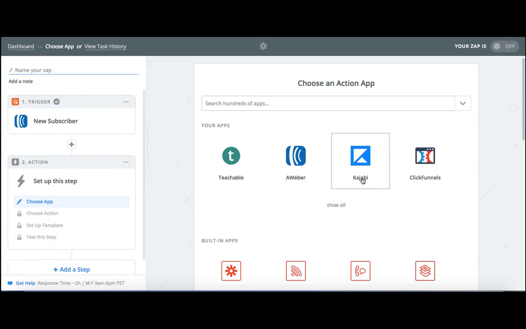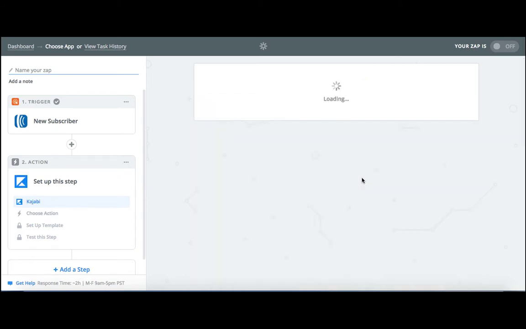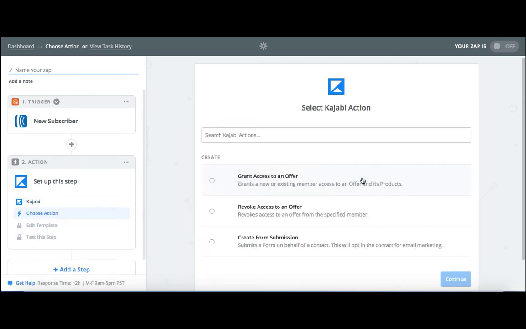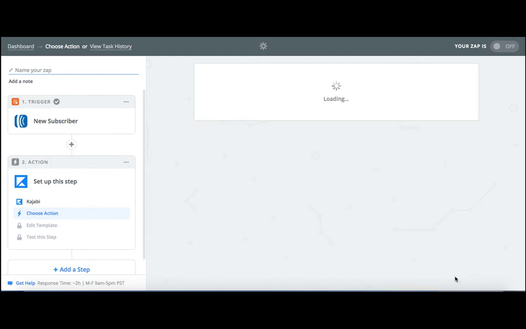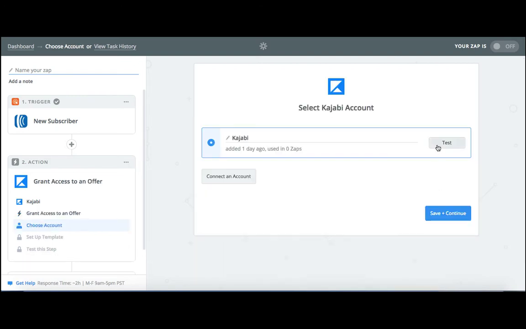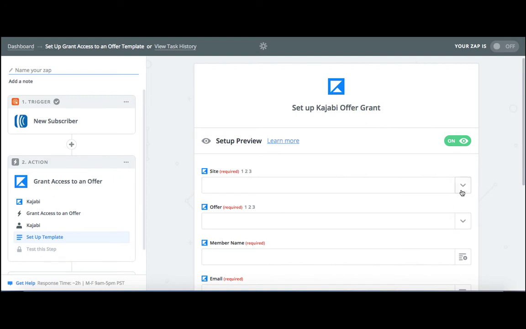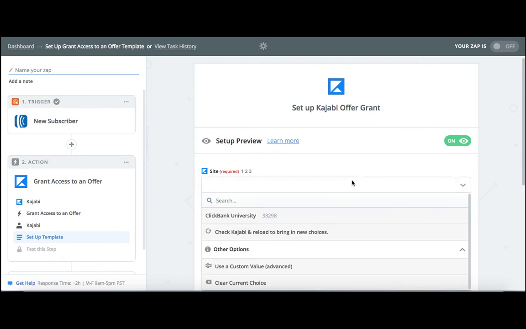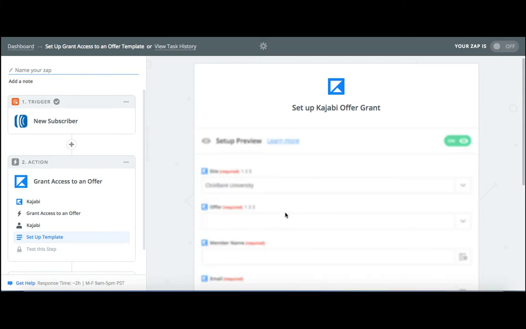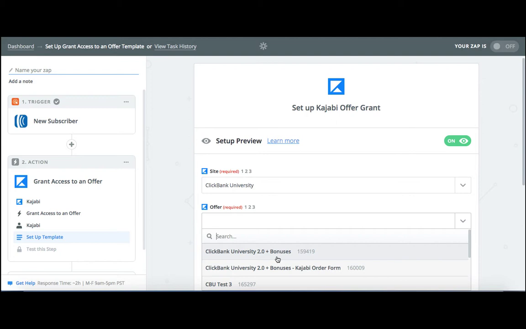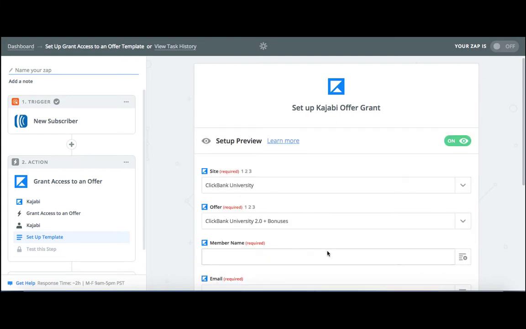The action app will be Kajabi. We want something to happen in Kajabi once there's a new subscriber in Aweber. We want grant access to an offer. We can test this and make sure it works. Okay. And then do the setup for Kajabi. The site is ClickBank University. The offer is CBU 2.0.